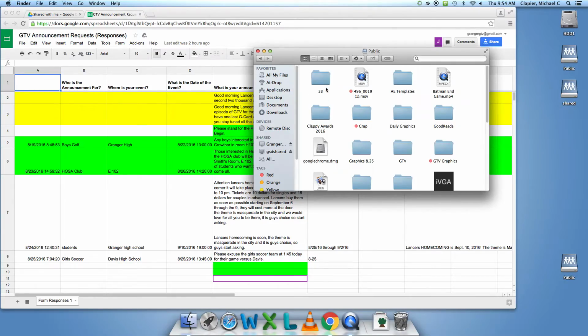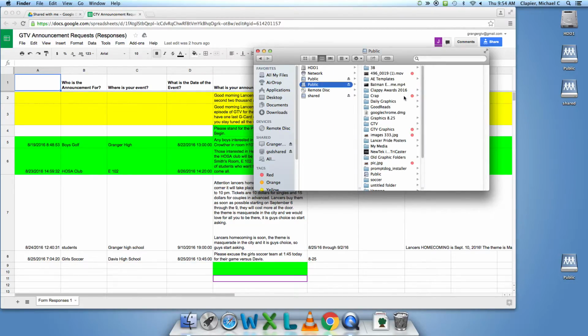You open up Public, and then I always like to be on the 3-column view, and you choose the one that says Daily Graphics. You need to download this folder to your desktop just by clicking it and dragging it to your desktop.